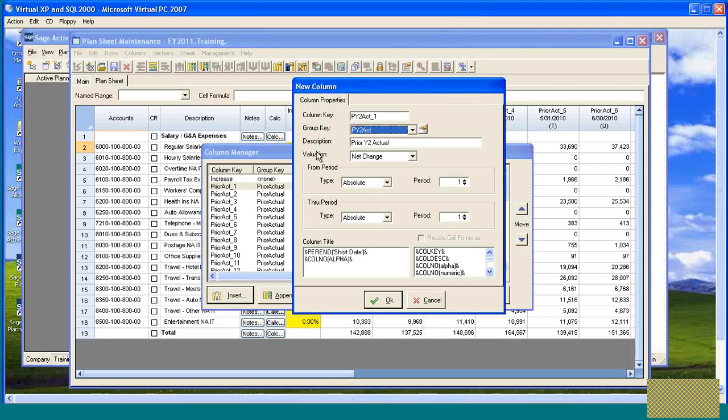And then for the from and through periods, we said we want to make these relative, 0 for the first one, and then relative 1, 2, 3, etc. for the remaining 11 columns. Well, let's get the first one set up and defined correctly, and then we'll just copy it multiple times.